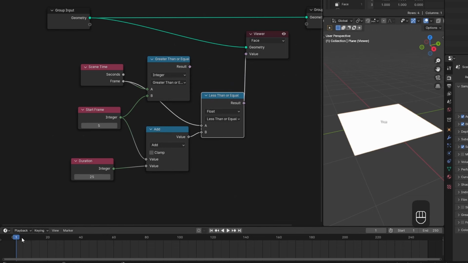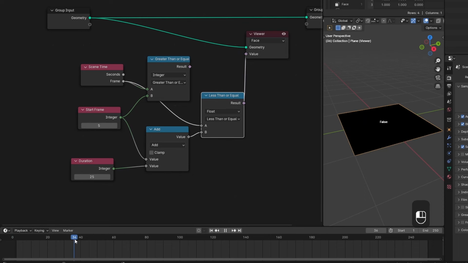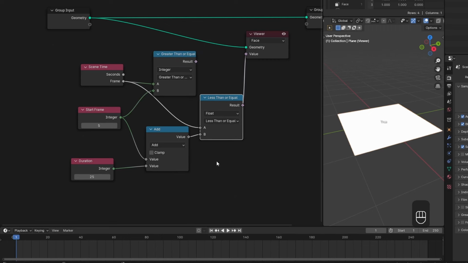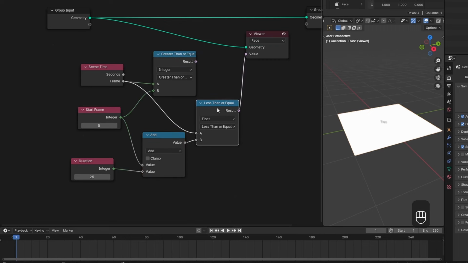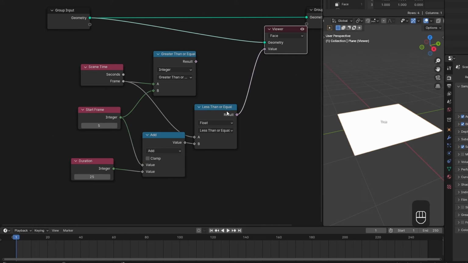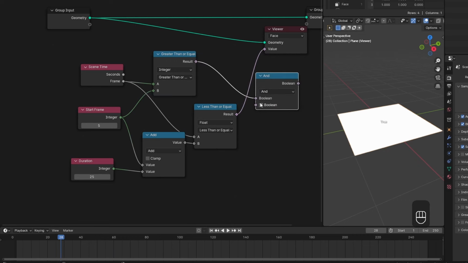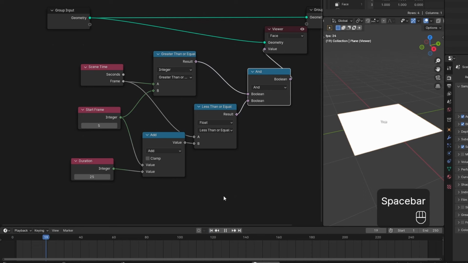Now this argument is true until the animation passes the end frame. But now it is true even before the start frame. So to have this only be true during this 25 frame duration, I need to find the period where both of these arguments are true. For that, I drag from here and search for an boolean math node. Plug the second argument into here. Now we have an output that is true only during this timer.